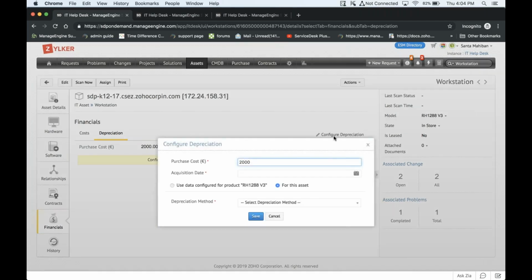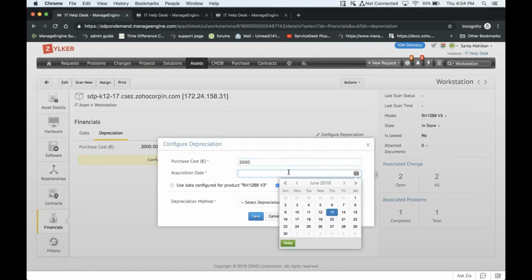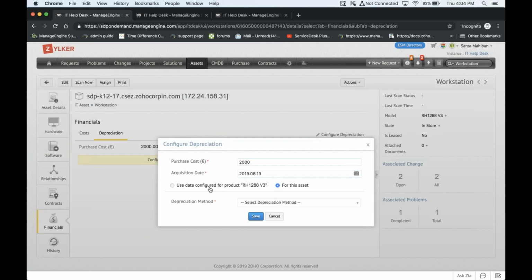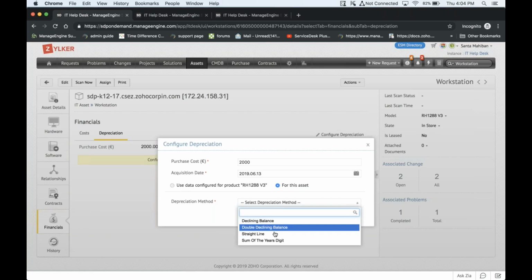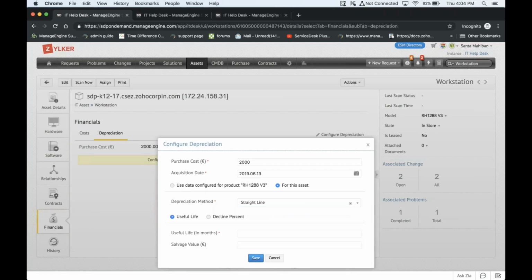To configure depreciation, click on configure depreciation and choose the acquisition date. There are two options: you can set up a depreciation type by the asset, or otherwise go with the product type or the model. I'm going to go with per asset. There are 4 types of depreciation calculations available, which are widely used in the industry. You can choose one of the types that works for your organization. Choose the useful life. I'm going to say 60 months. Salvage value is going to be like $300.